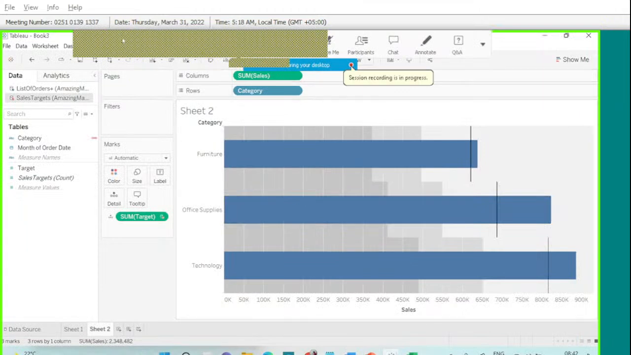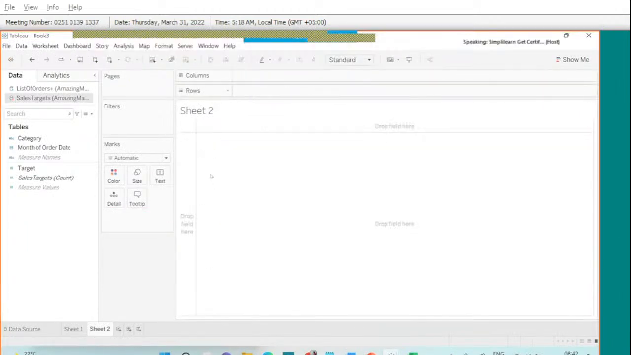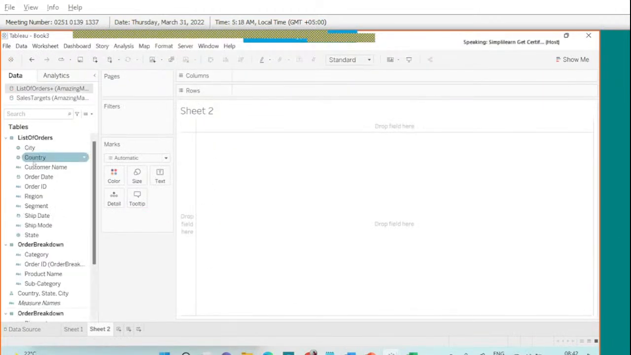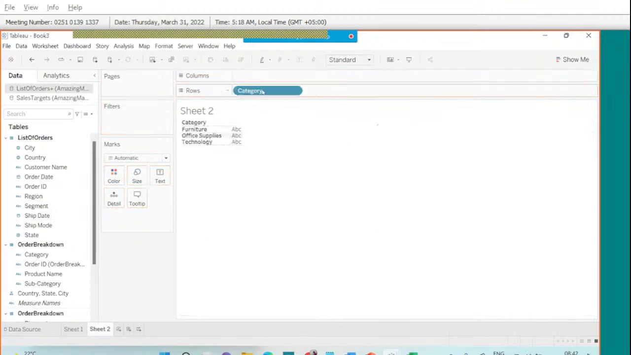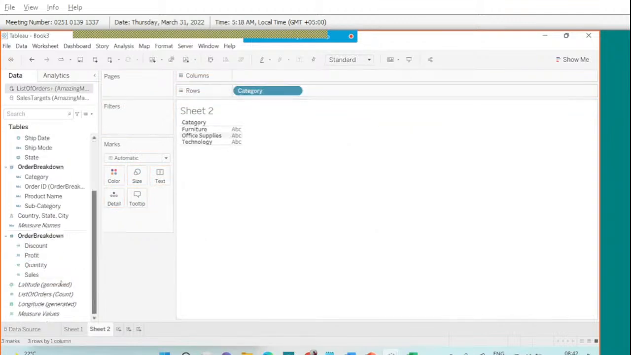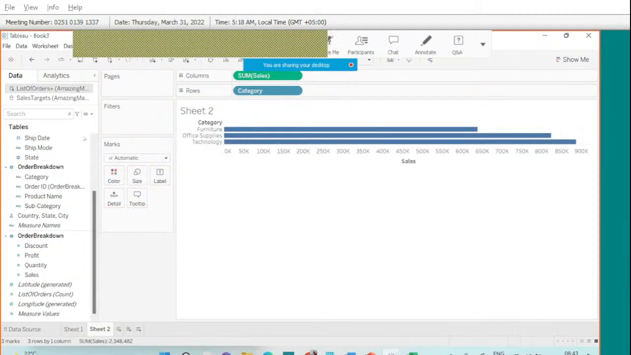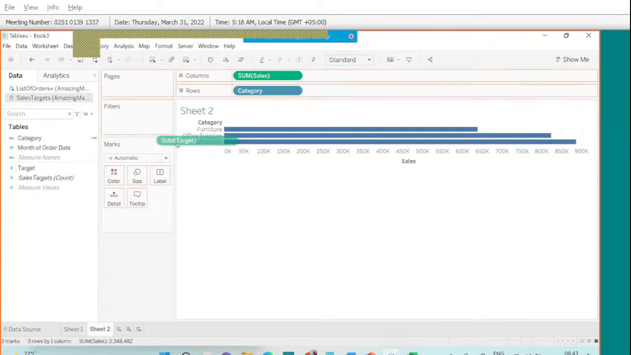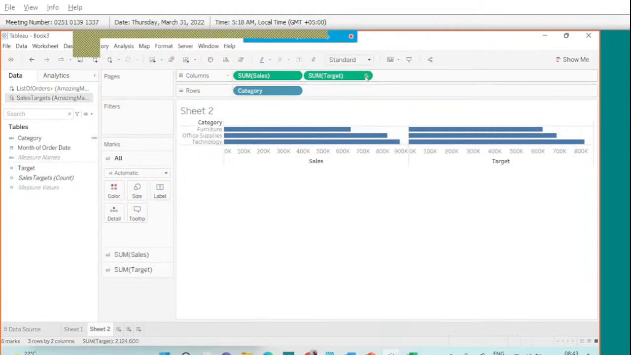Right. See, I'll repeat the chart again for the people who still have doubts. So we brought the category. We pick up the category, put it in the rows. We pick up the sales, put it in the columns, and you pick up the target, put it in the columns. Please do it.